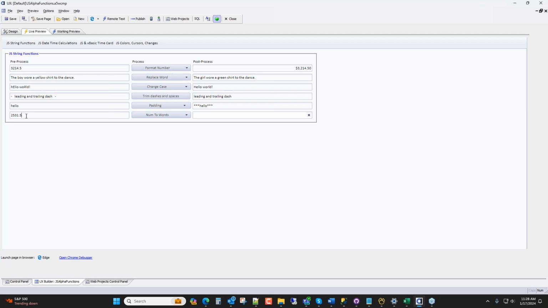And then the big one is if you're still doing it where you need number to words, you could just say for a check, for example. So you could turn that number into $2,531.50. So that's pretty cool, right?